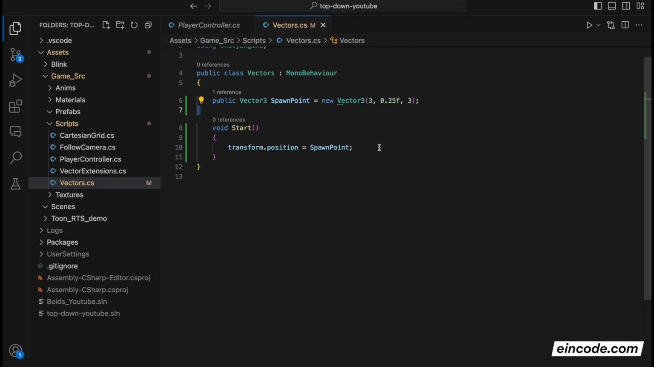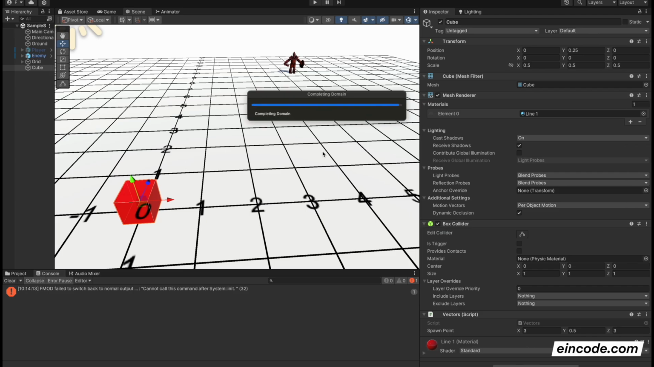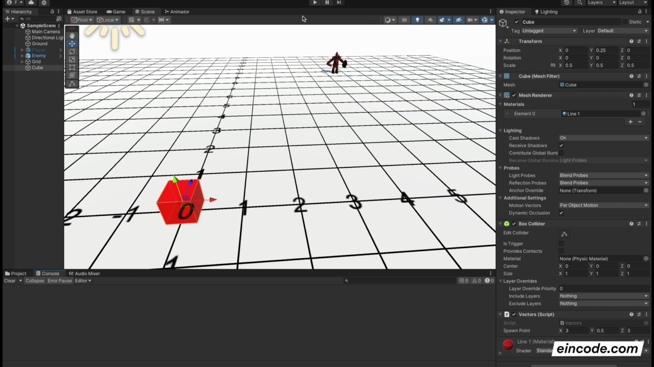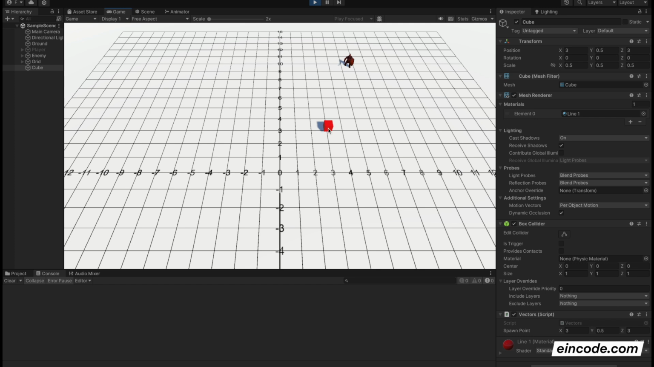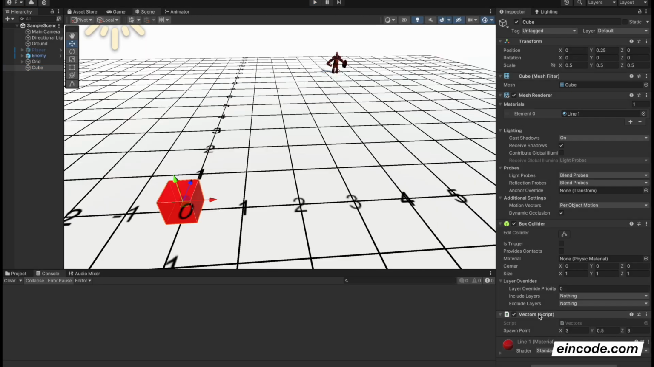Then I will save this file, get back to Unity, and run my game, because we need to run the game to execute the code. So this triangle sign up here, and you will see the cube immediately moves to this location. When I select the cube now, in the hierarchy on the left side, you see this position here changed to 3, 0.5, and 3. You see it's 0.5.